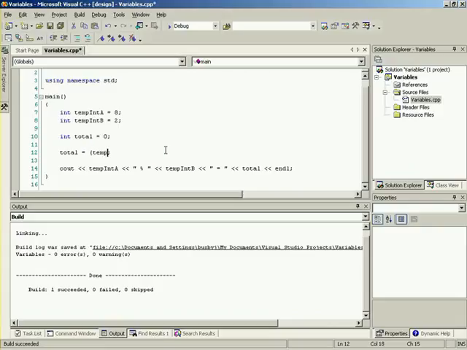Exactly. So what we can do here is let's try something else. What if we said temp int a equals temp int b? Now, what is that? That's 2 equals. That's like an equality type statement. Yes, it is. So what it's checking is it's going to say, is temp a equal to temp int b.